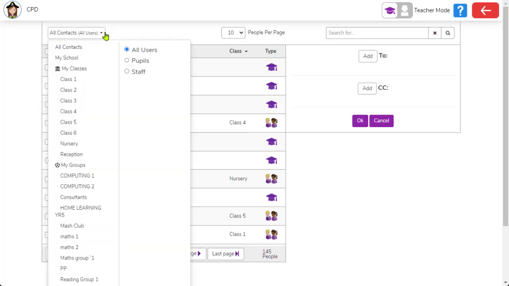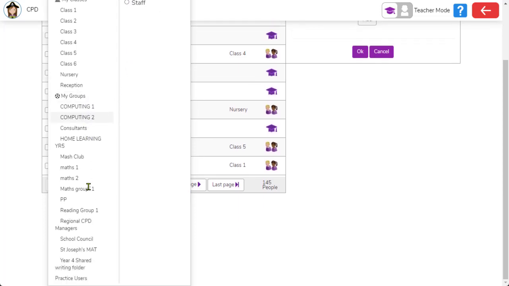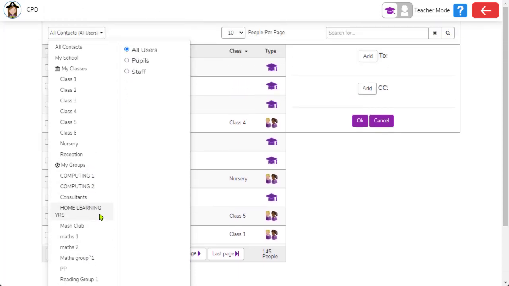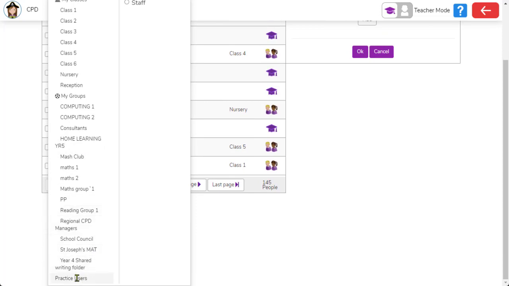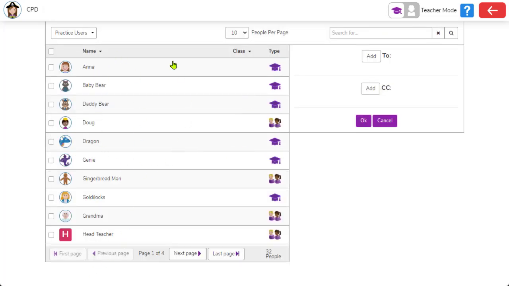But I can refine it by clicking on the all contacts option, and I can choose to send it just to one particular class. I might want to filter it to just pupils or staff as well. And if you have created any groups, you will have access to groups within here. And as previously mentioned, the practice users, you can use these whether you're a teacher or a child, and choose which, if any, practice users you want to send emails to.